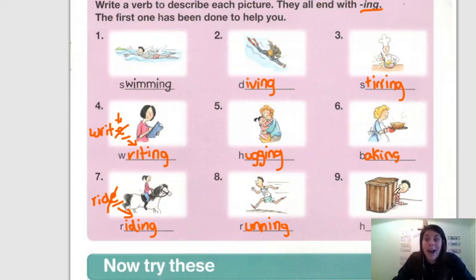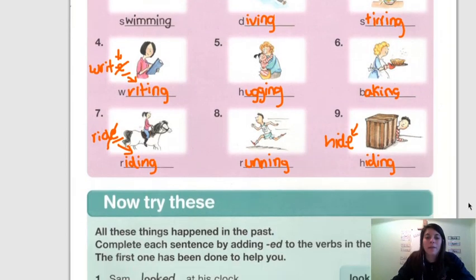So he's hiding. Now the verb hide ends in E. So what do I do to transform it into ing? I eliminate that E. Oops, sorry, I wrote an extra H. We don't need that. Hiding. He is hiding. Good? Okay.